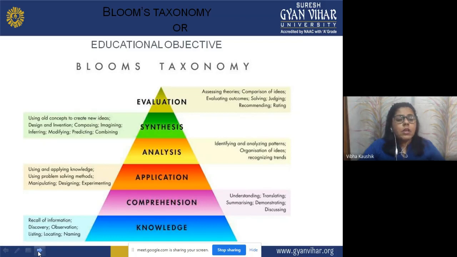Now, synthesis, using old concepts to create new ideas, means you are able to create a new idea, and that new idea will be created using the old concept. Design and invention, you are designing something, you are inventing something. Composing, imagining, inferring, modifying, prediction, or combining. You can predict that if this or this is added, then that information will be generated. That is called predictive.